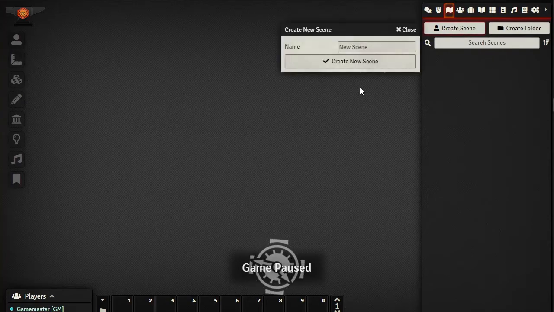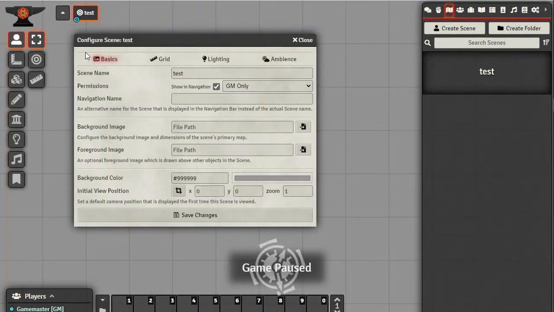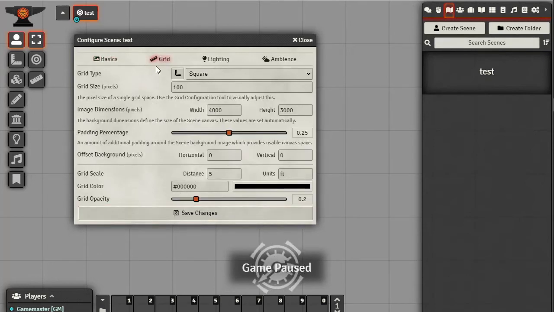So when we do create scenes and do a test here, you'll notice that the box is much smaller than it used to be, which is nice because they've actually separated into little categories. So it's the same information. I haven't noticed anything different, but you have your basics, and this is where you can add your image, your foreground image, your background color for the padding. You can add your initial view. Your grid's the next section, the name that it actually is, and the name that it actually will show up here. Then of course you have your grid settings. Once again, they're all the same as before.